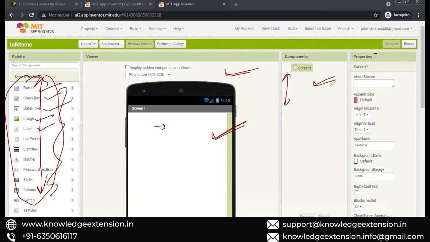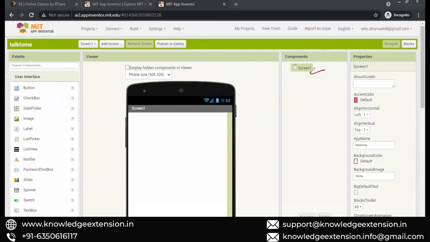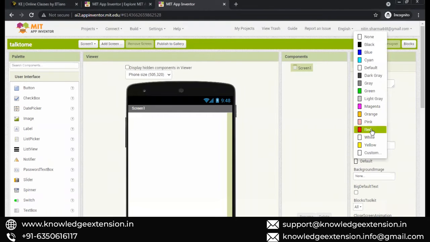And whatever control you have selected, its properties are opened here. Initially you can see this screen is selected. If you want to set the screen's color, the alignment of the screen, the app name, the background color, these are the controls you can use here. For example, I can change the background color to red.